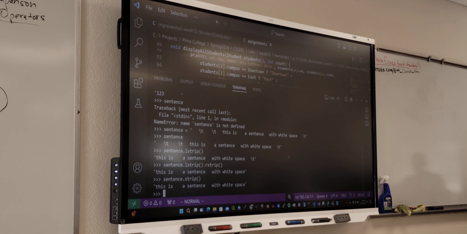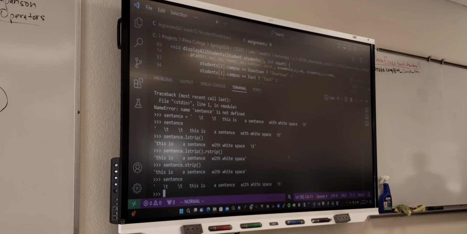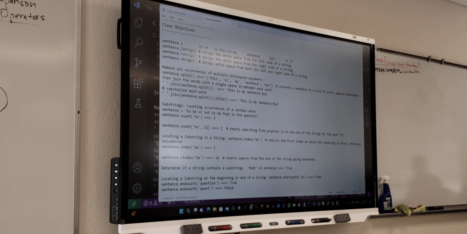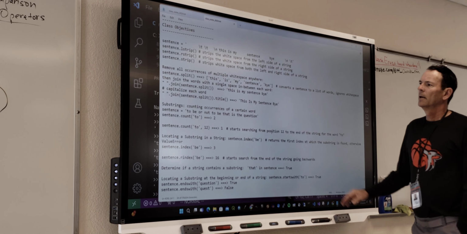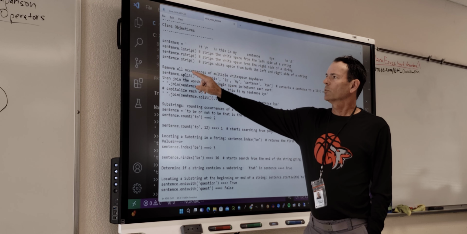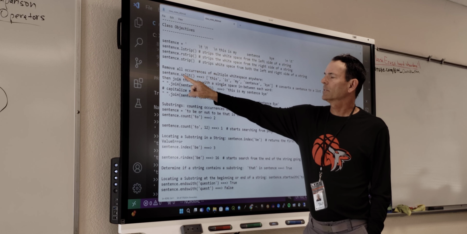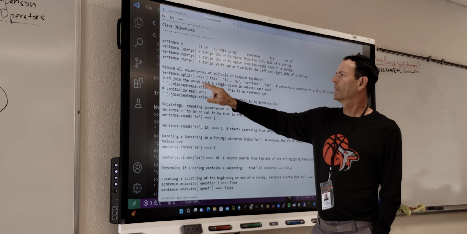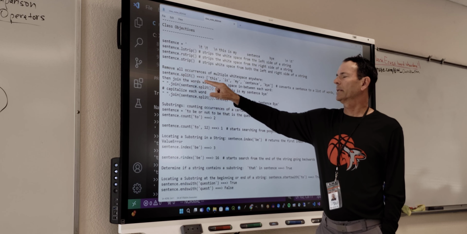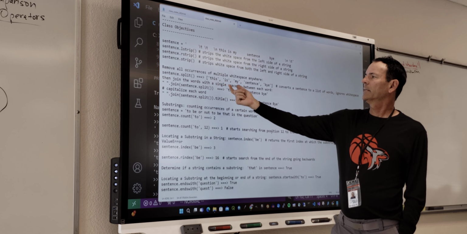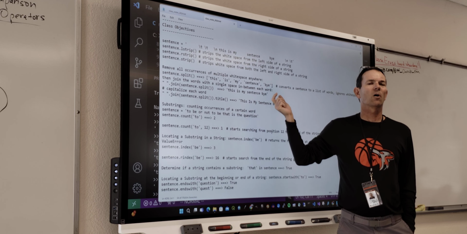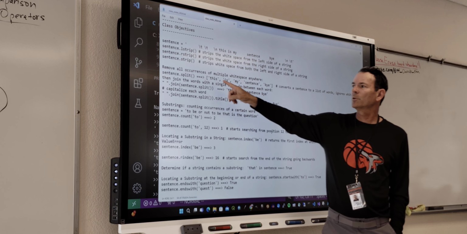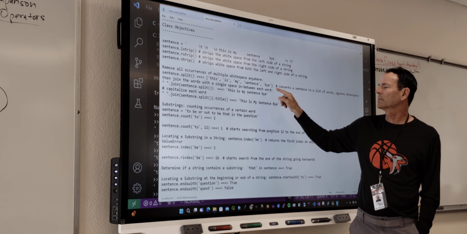So let's look at our sentence again here. Okay, here we go. I'll show it to you first before I do it. I think we looked at this before. We've got strip and we've got split. They kind of sound the same. If I say sentence.split, it automatically gets every word. It ignores all the white space, and it grabs every word and puts it into a, what is this thing with square brackets?